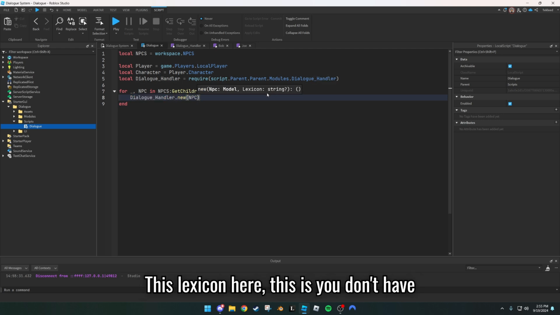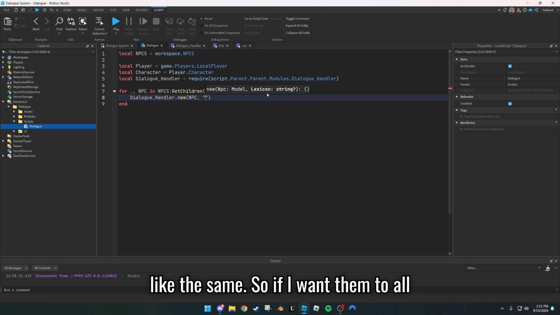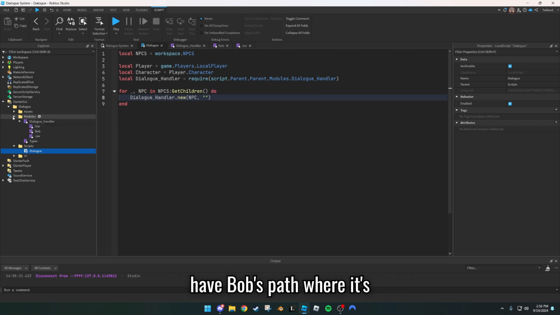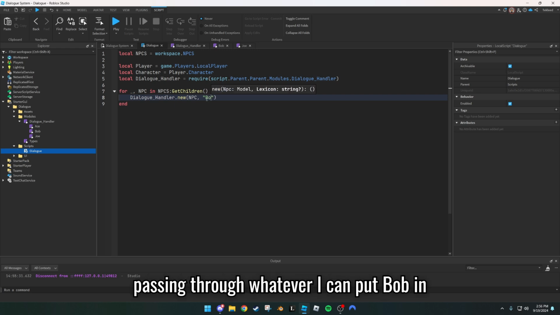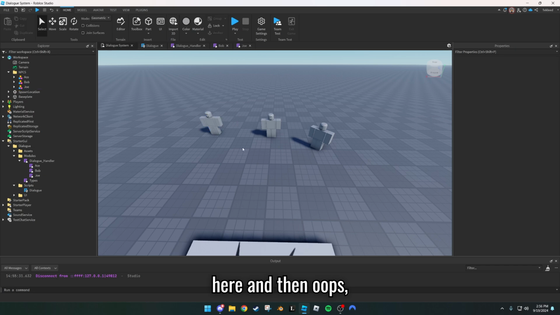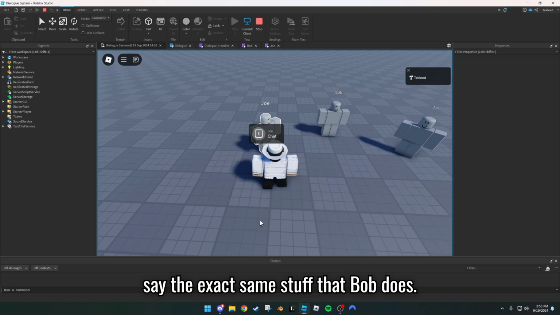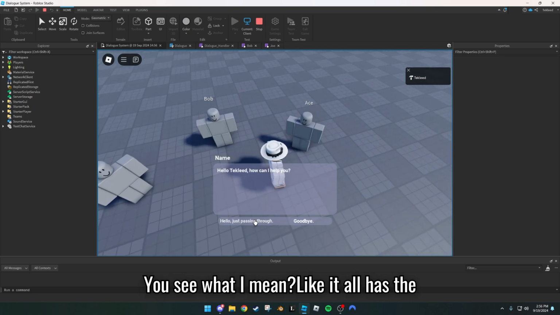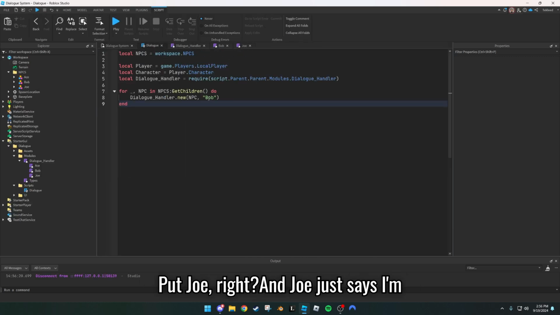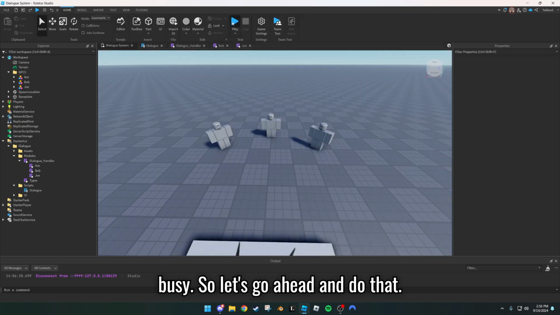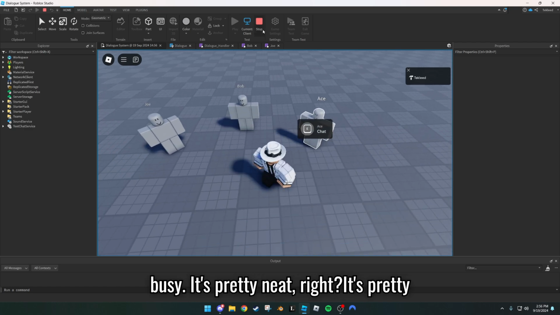This lexicon here, you don't have to put it in, but say if you want them all to say the same thing, you would put the same. So if I want them all to have Bob's path, with the I'm just passing through, I can put Bob in here, and if I go ahead and play now, they will all say the exact same stuff that Bob does. They all have the same dialogue options. Or if I put Joe, Joe just says I'm busy. So let's do that. Boom, I'm busy. I'm busy. It's pretty neat, right?